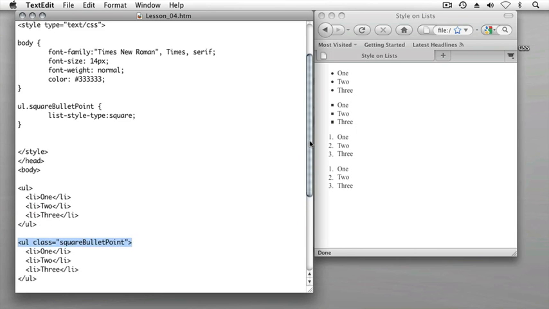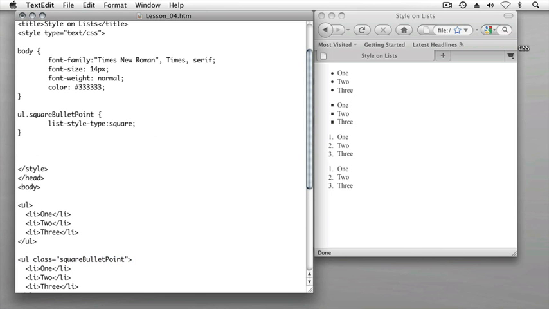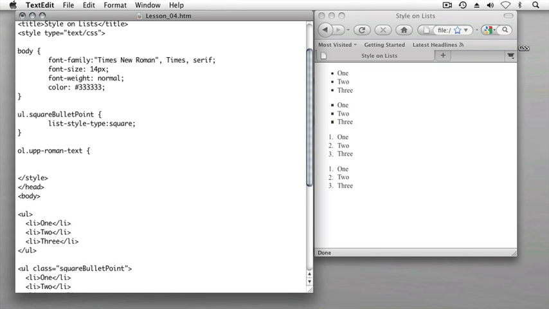As we did a moment ago, I'm going to define a class to govern the presentation of my ordered list. So I'll type OL and the class name upper-roman-text, because that makes sense to me. Open curly bracket, hit the return key a couple of times, close curly bracket.